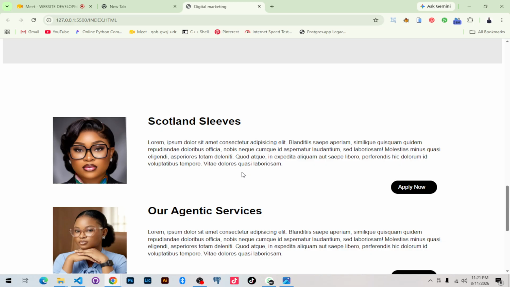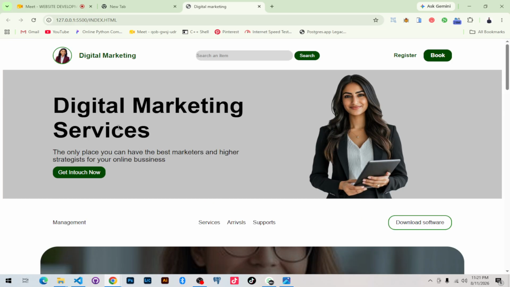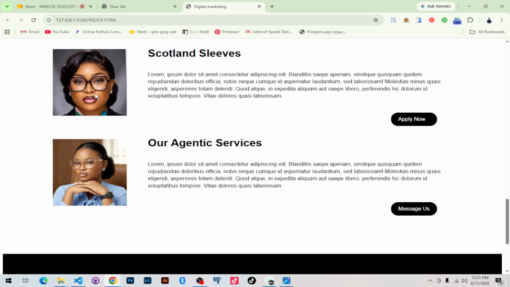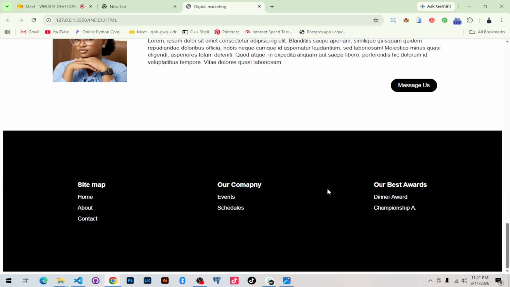So that is it. We have coded the website, our first section, second section, third section, fourth section, fifth, and then sixth, the footer.